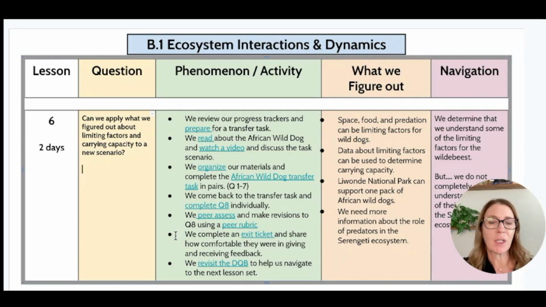I think I'm just a little concerned about the length of questions 1 through 7, scaffolding that, and then also how to grade question 8. So really some things you need to think about before you provide this assessment.